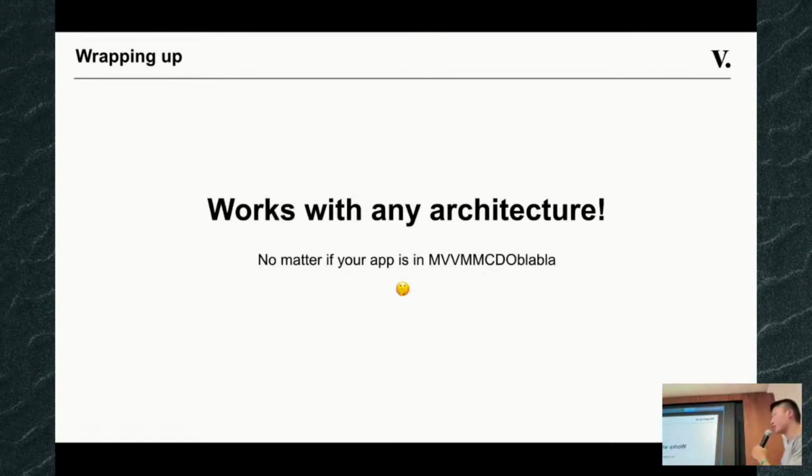Last but not least, it works with any architecture, no matter if your app is in MVVM, etc. As it's UI test, we just manipulate the app as it is.